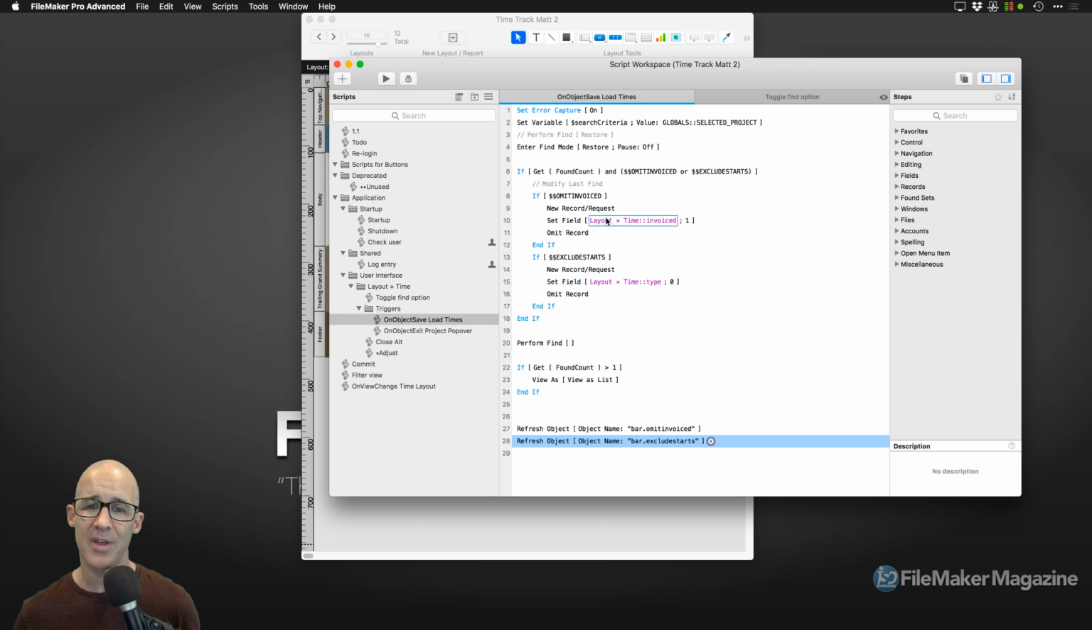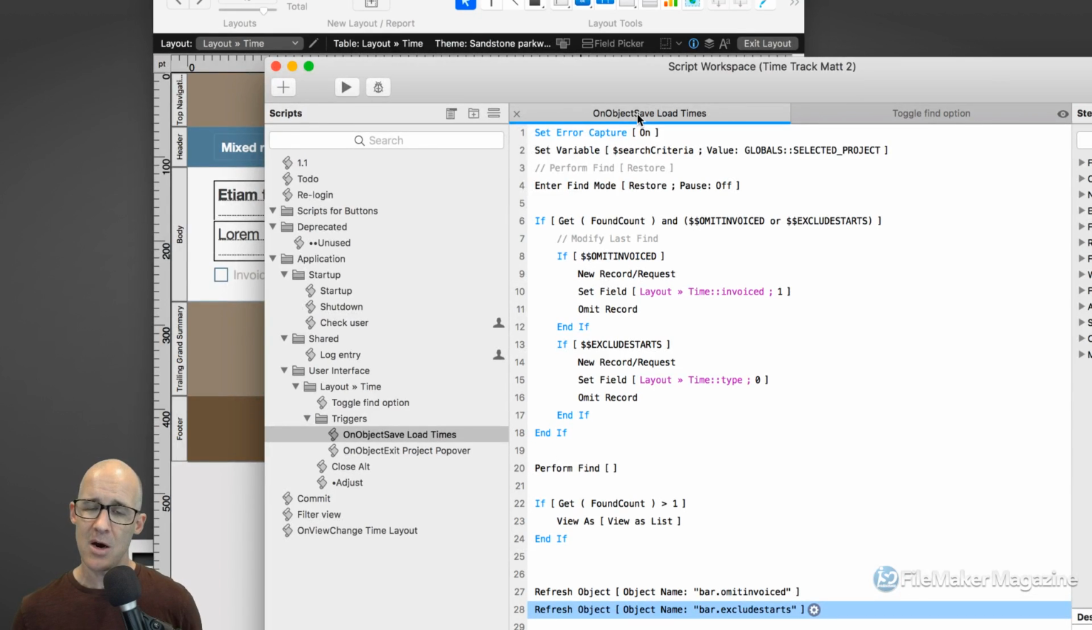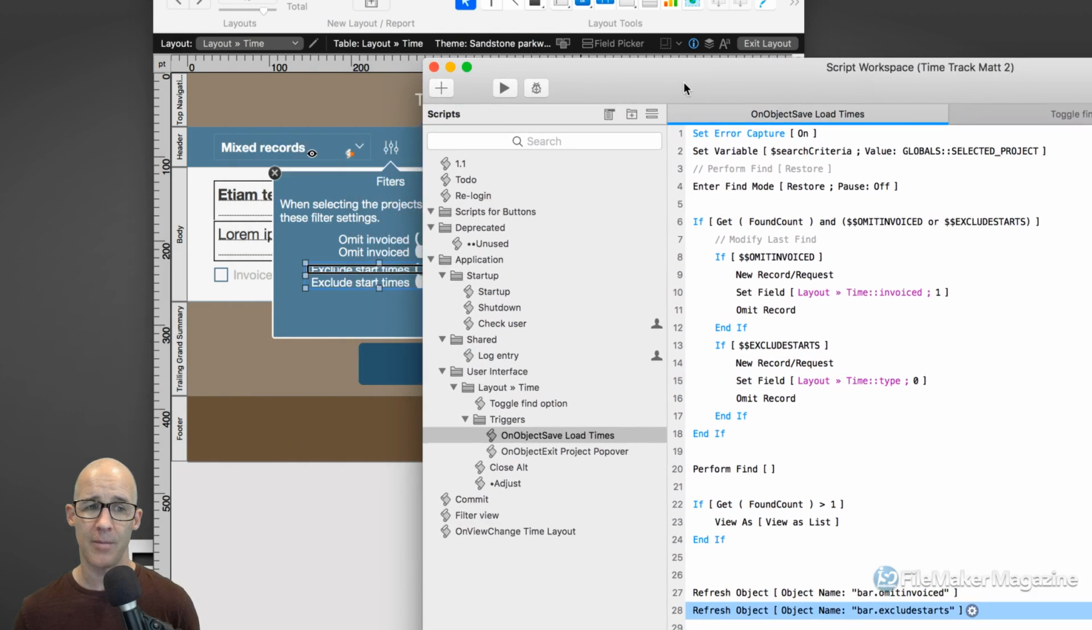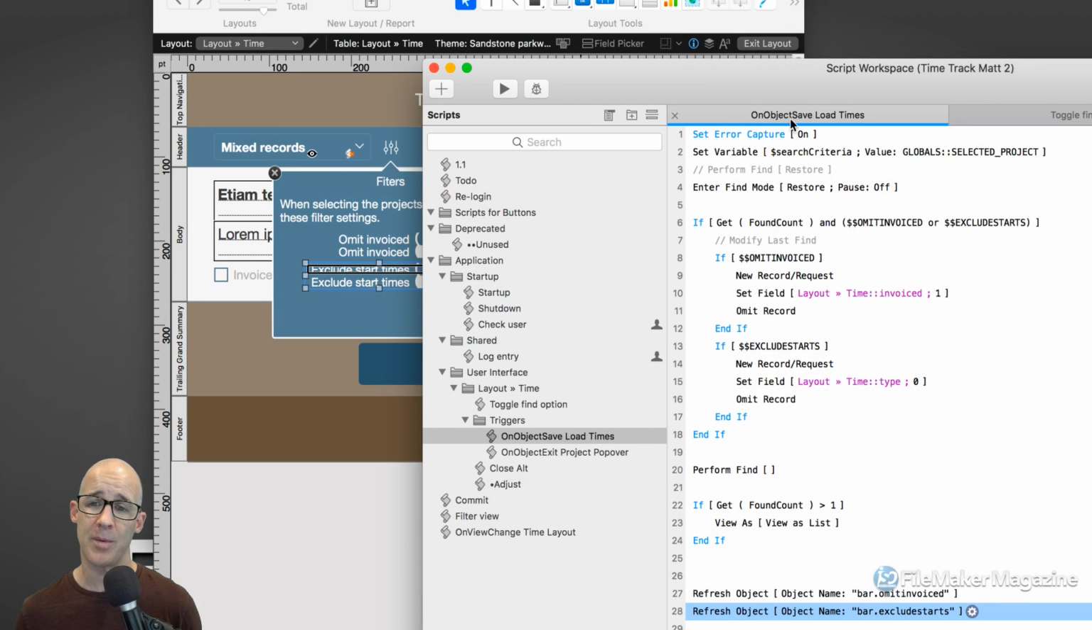So let's go hook up this script now, the onObjectSave load times. To be honest, what we've done now is we've taken a script that originally was destined and targeted for the purpose of a script trigger, which I named with the prefix of the script trigger, such that this is a script trigger script. But I am now making this script sort of dual purpose. I'm muddying what it does. It's not just a script trigger with the prefix of onObjectSave load times, which I'll probably leave it named as such, but I'm now using it for the purpose of a button.